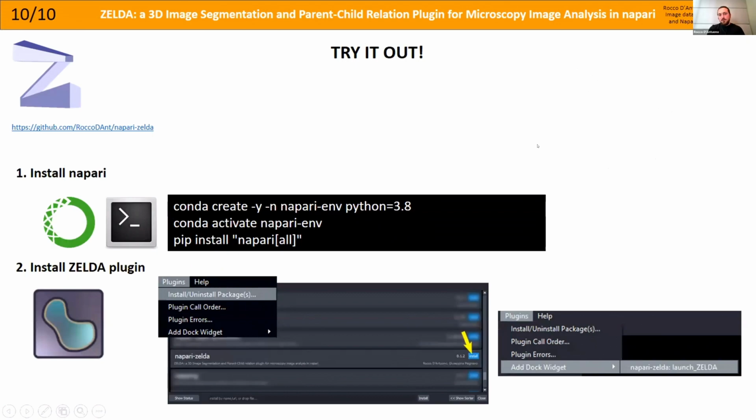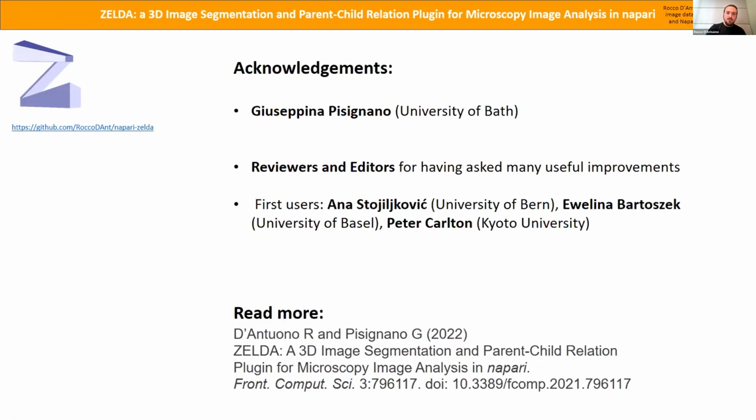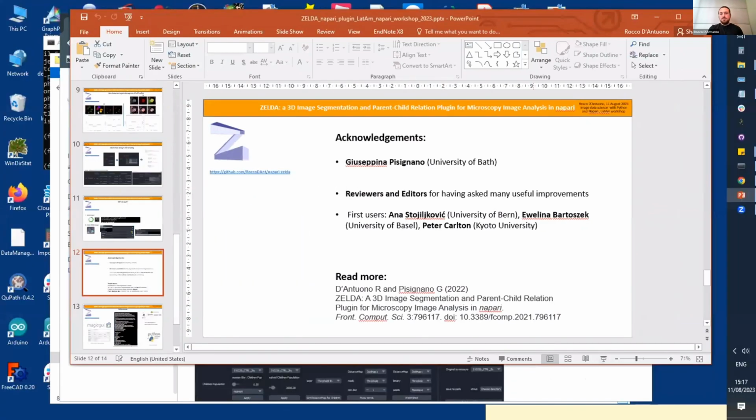Now, it's the moment for you to try it out if you want. What you need to have is Napari installed. There are instructions that you can follow to get Napari, or you can simply launch your Napari. And you can find the latest version in the GUI of Napari, so it can be installed directly under the menu plugins, installed packages. And so what I'll try to do now is a small demo with you.